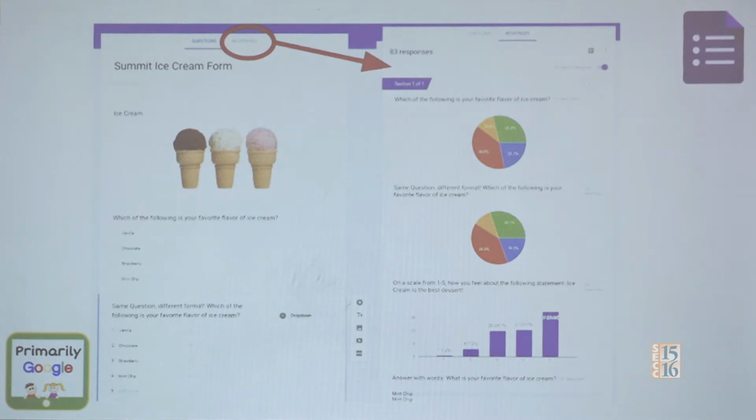And I don't know why people constantly vote for mint chip ice cream, because I think it's the most vile thing in the universe, but it's a really popular one.